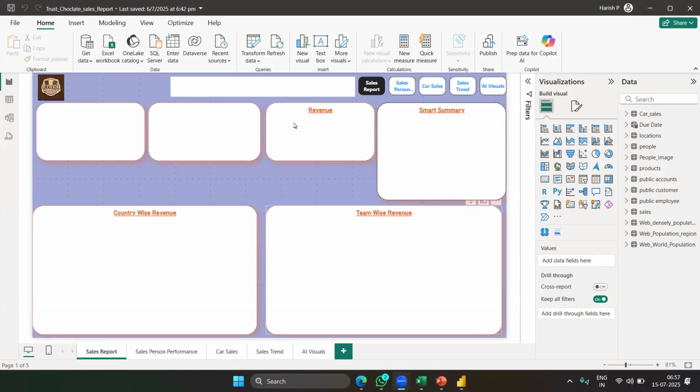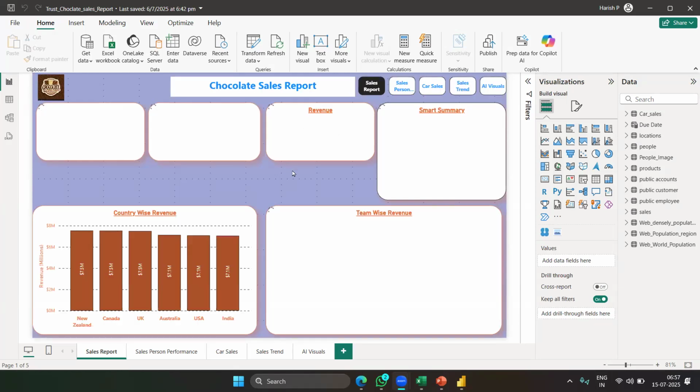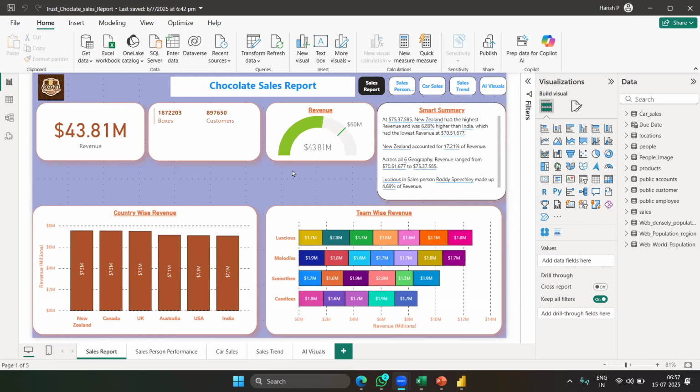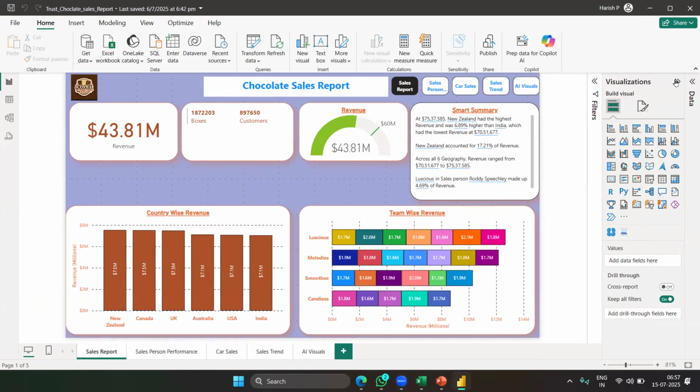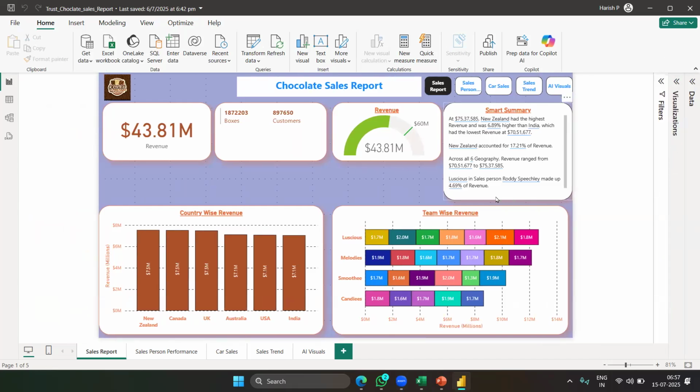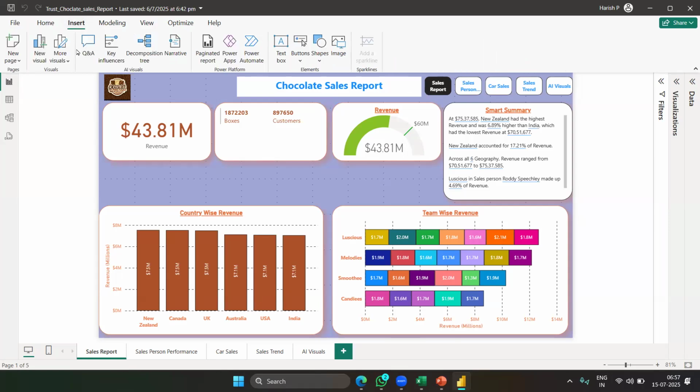So this is how we are going to present our data, to know how the business is performing. Like what is the total revenue, how many sales, customers and boxes there are, whether we have made the revenue. And if you see here, we have some artificial intelligence visuals. We are going to master how to use these artificial intelligence visuals as a part of our Power BI course. We are going to deep dive into Power BI, no doubt about it.